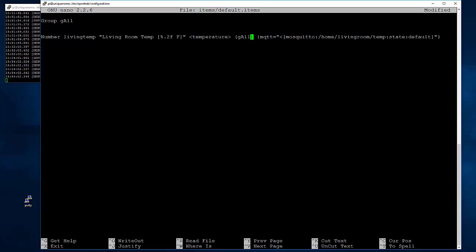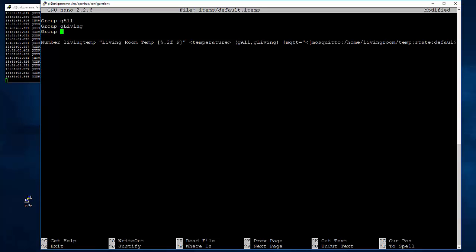You can also add in, let's say, group living if it's in the living room, and then up here we'll just assign group G living. You do group G temp for temperatures, and these are all part of group G all. Now the MQTT configuration, this is coming in on MQTT. We're using mosquito name. The topic is going to be home, living room, temp.